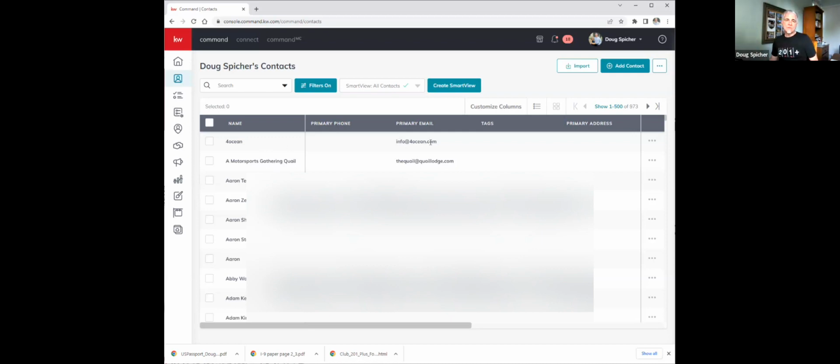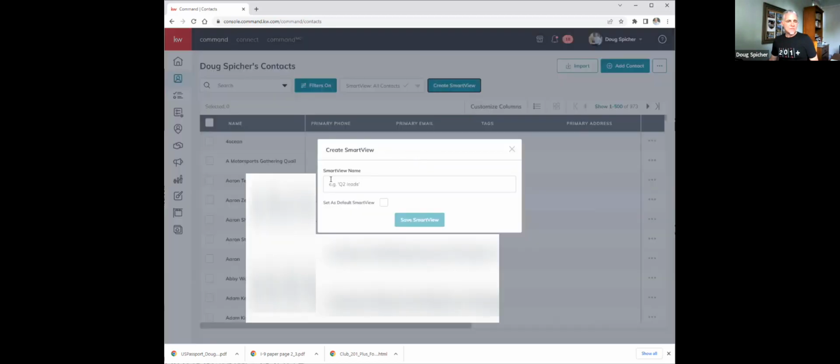So now that you have the filters set, we're going to create a SmartView. Okay, so if you click Create SmartView, it'll ask you to name the SmartView. So we're going to name this Review Phone Import. Okay.